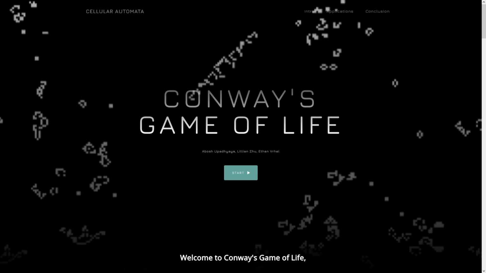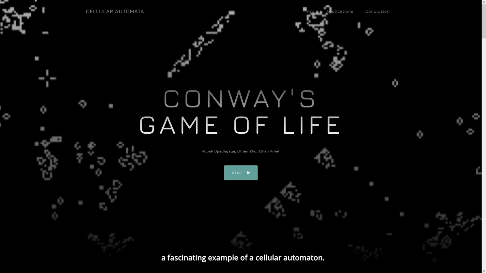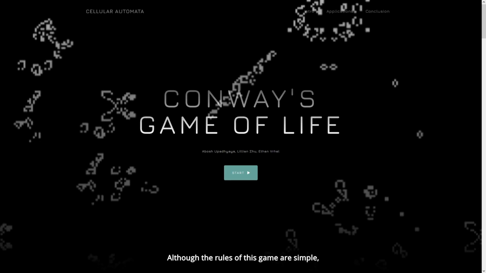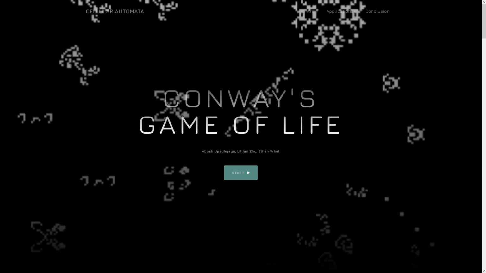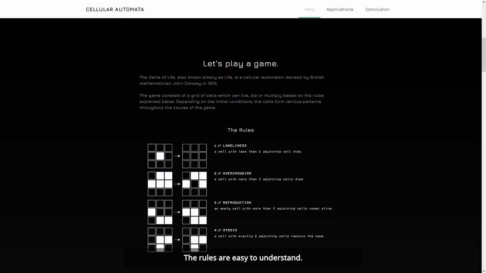Welcome to Conway's Game of Life, a fascinating example of a cellular automaton. Although the rules of this game are simple, the patterns that emerge can be incredibly complex and beautiful. The rules are easy to understand. Each cell in a grid can be in one of two states, alive or dead.